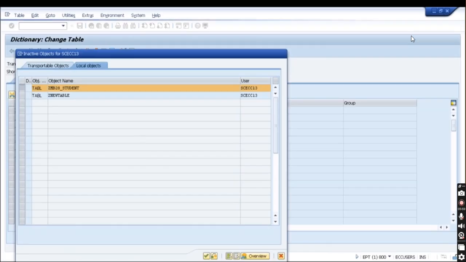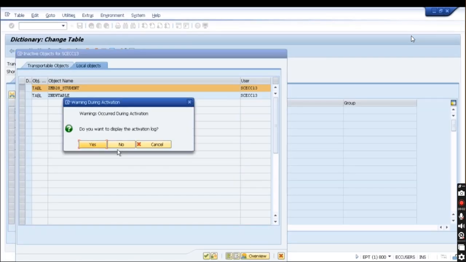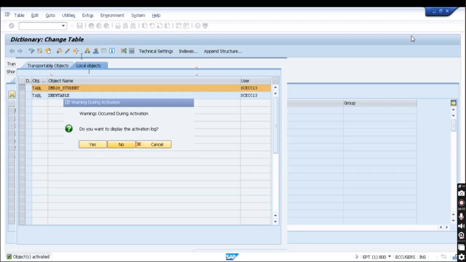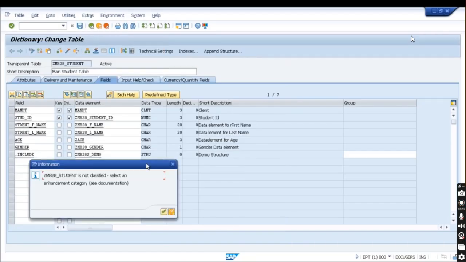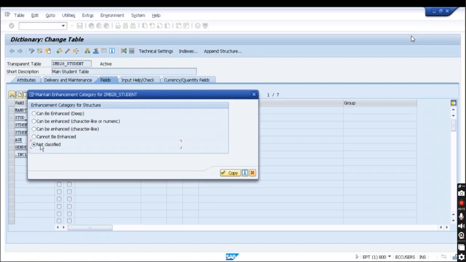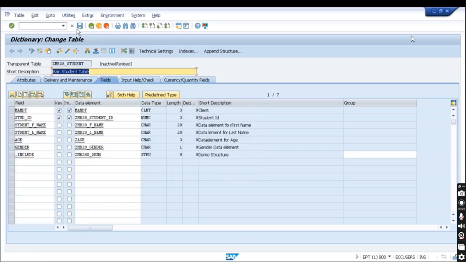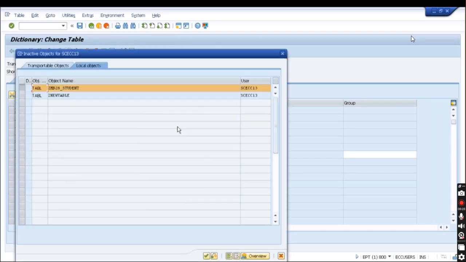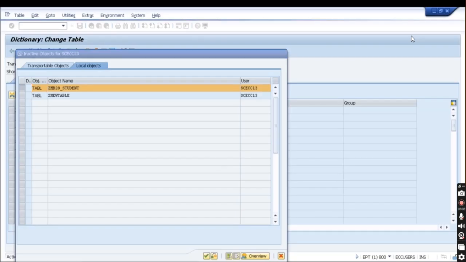Activate this one and activate now. Again the warning is coming, so let me do one thing, because every time this warning is coming, let us assign some enhancement category so that we will not get that warning every time. Okay, so maybe I'm just going to select any one, you can select any out of the first four, and that warning at least will not come, but that should be selected based upon our requirement, like how you are going to enhance. Okay, activate this one.